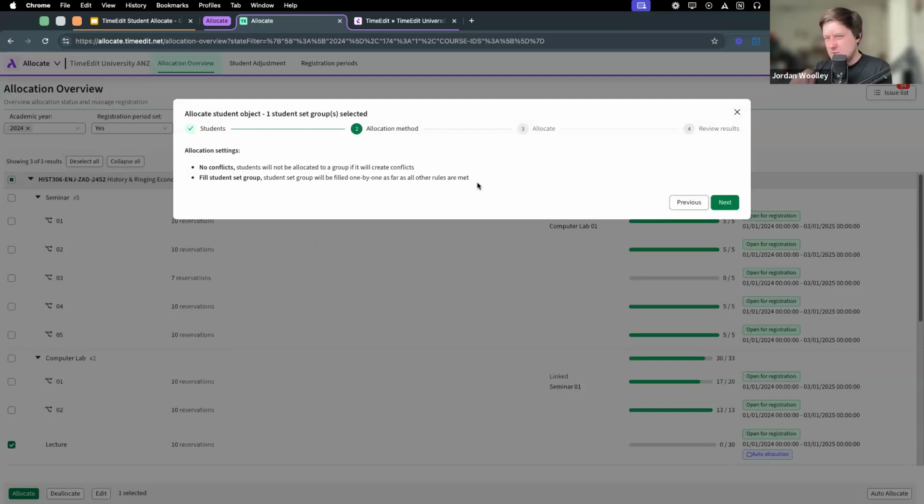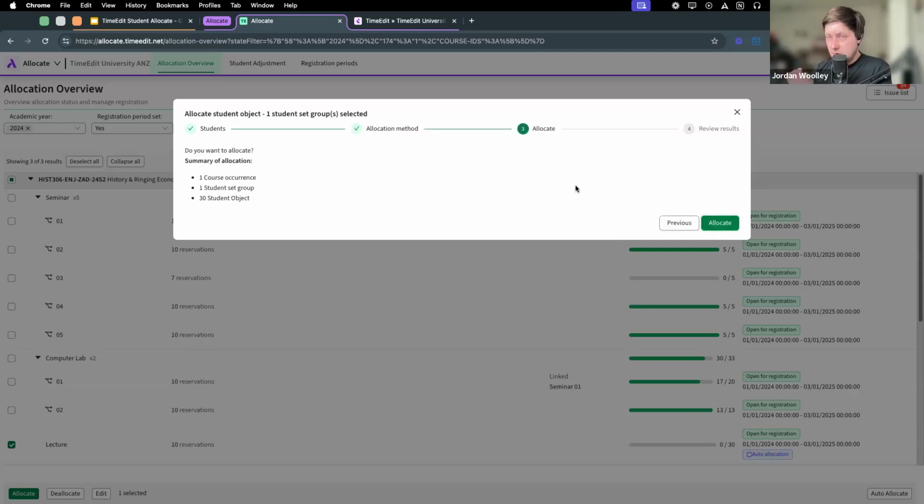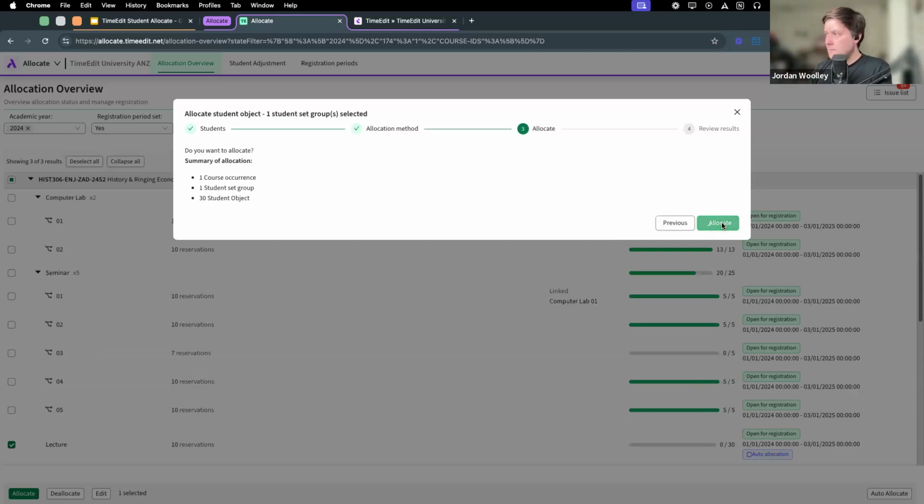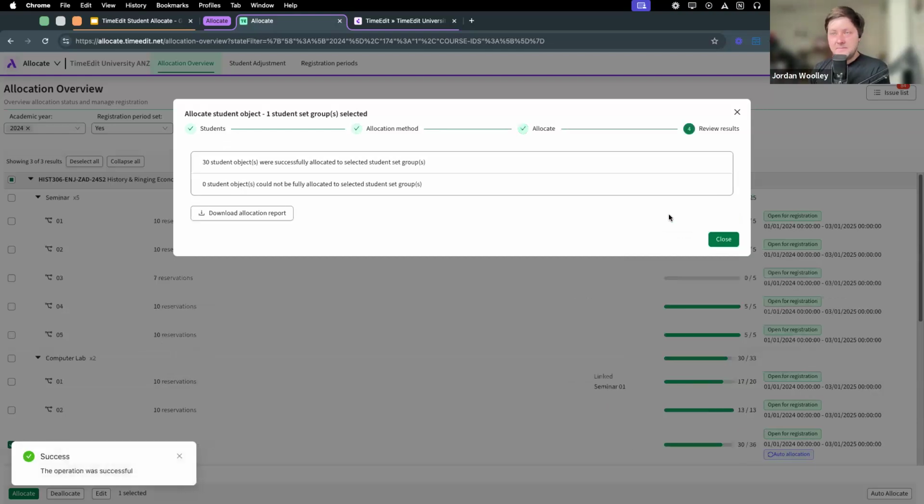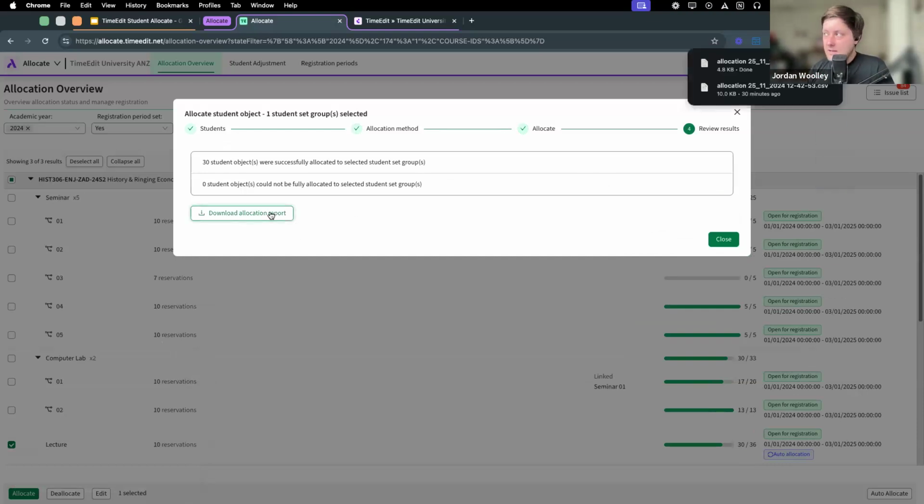Again, not super relevant because we're just going to do one group, but you can see how anytime I run an allocation job, anytime I do some fitting, it will tell me what's about to happen before I do it based on my settings. Next, just confirm that I'm good to go. And let's do it. And it's done. Now, we're not expecting any issues, of course, because it's only one lecture and all those students should go into it. And that's exactly what we get. But if we want to dive into this, we can click Download Allocation Report.